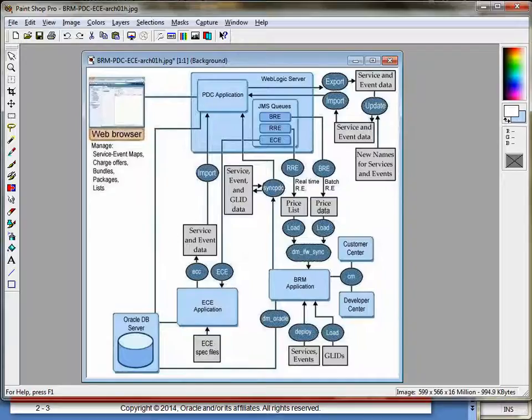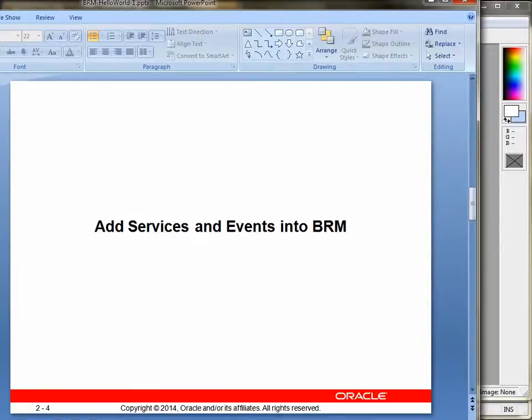So here's the diagram. It's rather detailed, so do take time to have a look at it. We have the BRM application down here. We have the PDC web application up here, which the web browsers use to communicate with it. And then there's the ECE application down here. So what we're going to start with is BRM. We're going to start by deploying services and events. So we have service and event files, and we're going to deploy those into the BRM application.